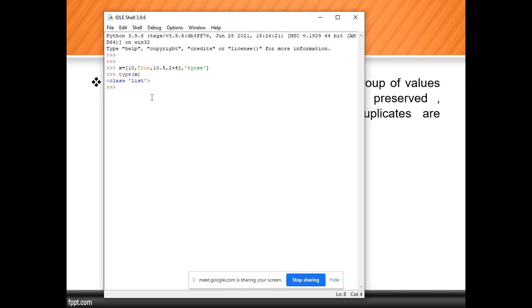Second, insertion order is preserved. Let's check x of 0. The first element is 10. Now we'll check the second element, x of 1. See, True. After that we'll check x of 2, which is 10.5. That means the insertion order is preserved. Make a note of that. We are trying to clear the definition. In that we are trying to clear the heterogeneous data type, and we are trying to access the index using insertion order preserved.